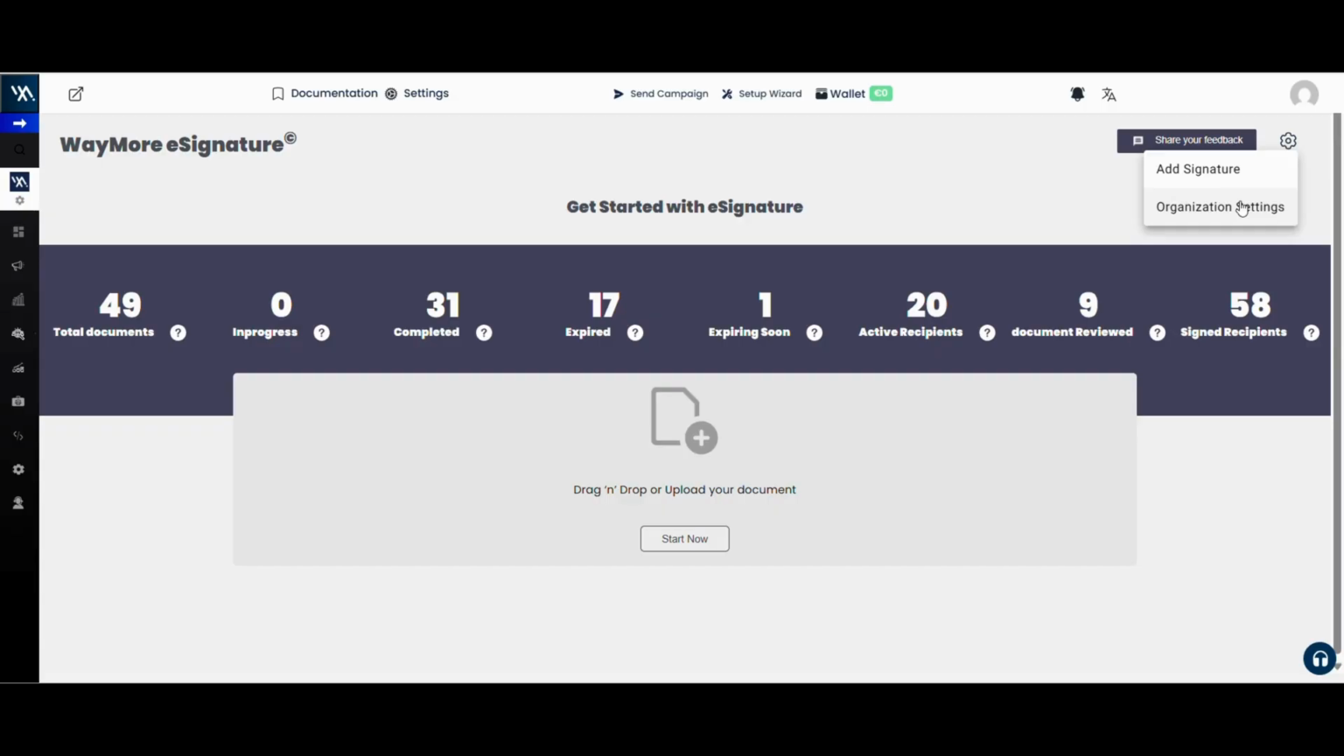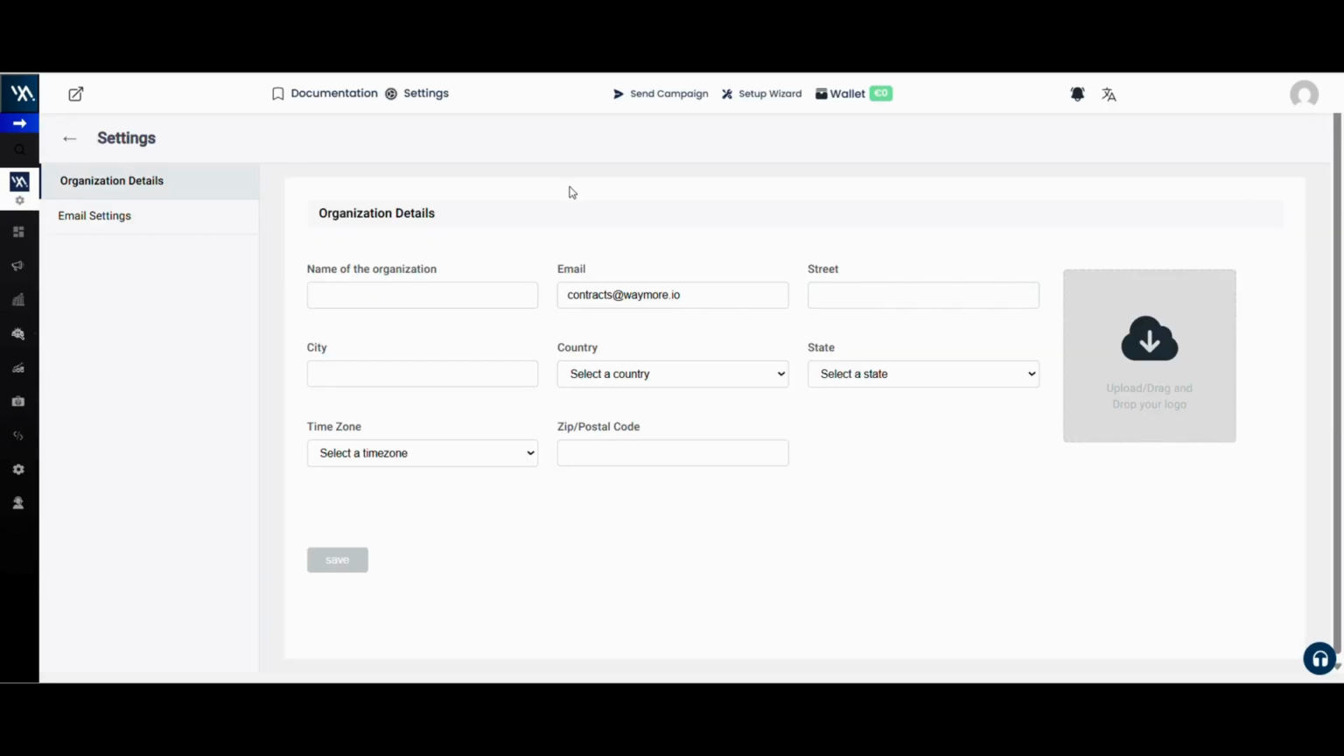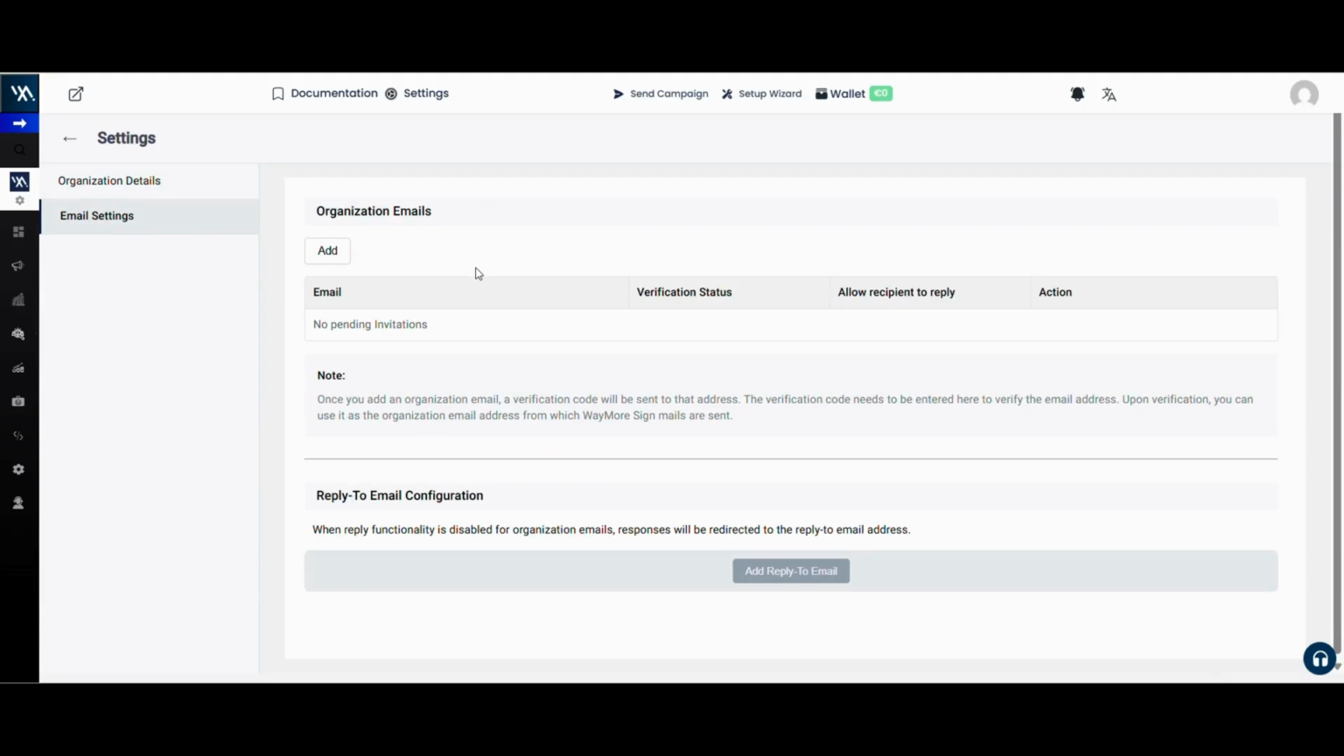Then select Organization Settings from the drop-down. This opens the configuration page. Please note, the system's default email is contracts@waymore.io, which can be customized through email settings. Email settings enables you to define the mailbox used for sending contracts. To update it, go to Email Settings on the left pane under Organization Details.